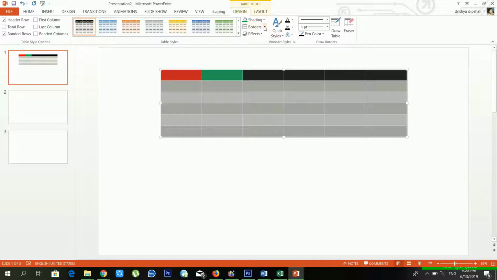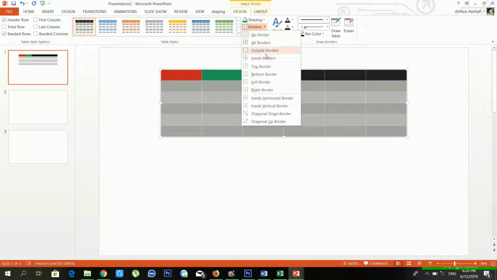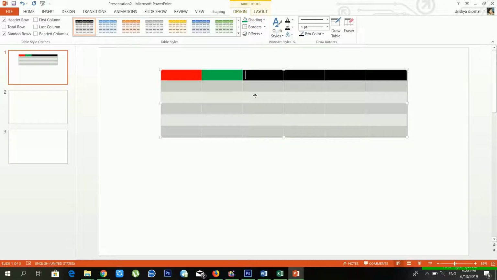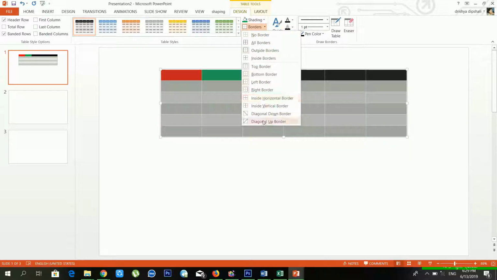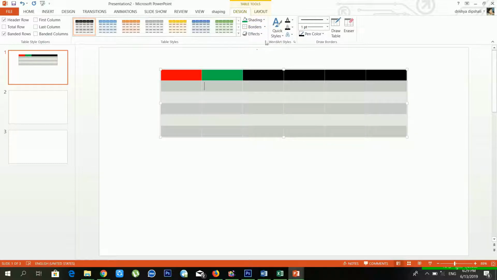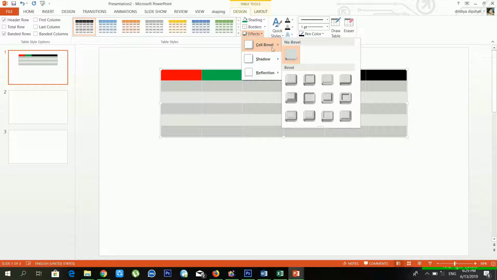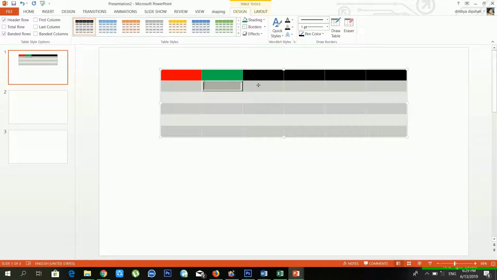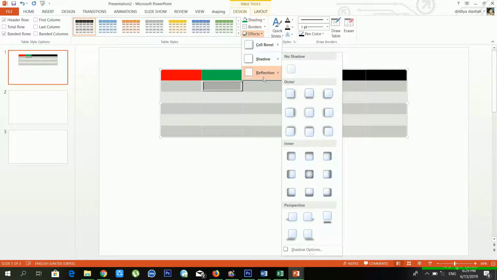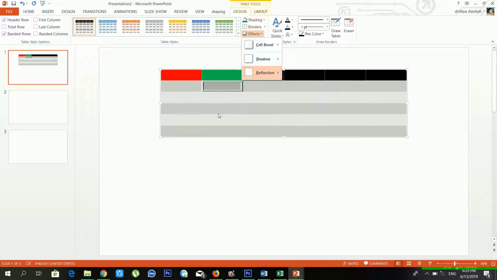And if you want only the border on the outside, you have to click Outside Borders. Now I think it's not working at this time. There are lots of options available. You can customize your table as per your requirements. And from Effects also you can give cell bevels. Now see, there are amazing cell bevels available inside my table. From Shadow you can give a shadow, and from Reflection you can use a reflection also. There are lots of options available inside Effects.